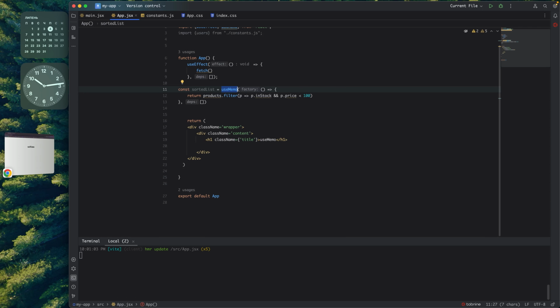So what is the conclusion? To wrap it up, useMemo caches expensive calculations. It helps prevent unnecessary work during renders. It makes your app faster when used properly, but like any optimization, you use it only when you need it. So I think that's all about useMemo.